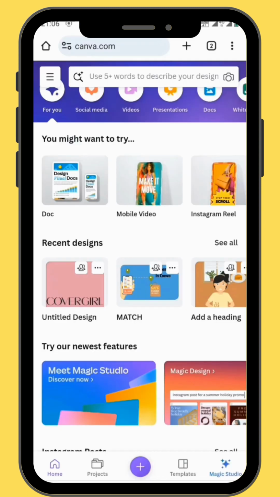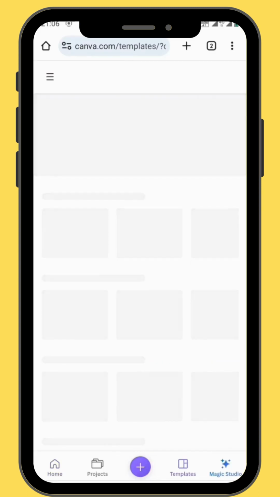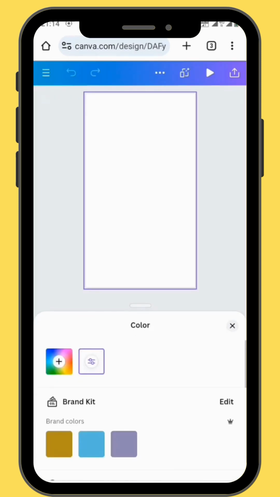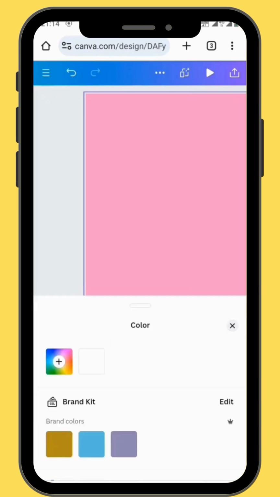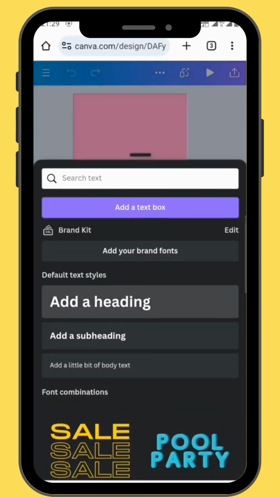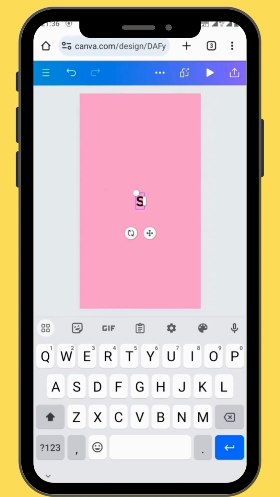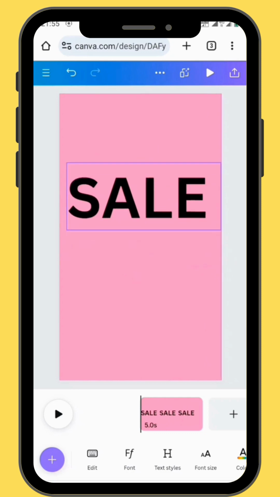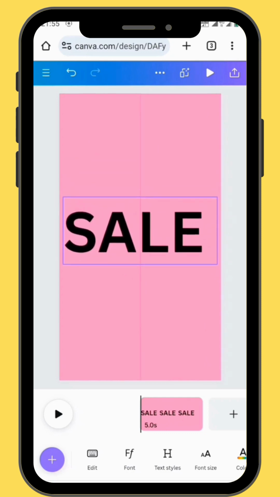Open Canva and go to mobile video. Choose a blank canvas, give your canvas some color and go to text. Bring your text box onto your canvas. Type your text and increase its size. Make sure that your text is properly centered.